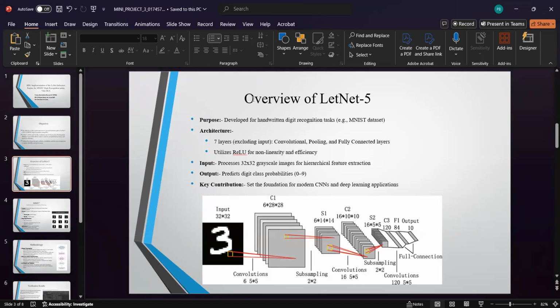Coming to the overview of the LeNet 5 hardware architecture. This is the overall hardware architecture. We will provide a 32 by 32 input size image to the LeNet 5. The architecture consists of 7 layers, which contain convolution, pooling, and fully connected layers. It uses the ReLU function with the convolution layers, and it will predict the class from 0 to 9.